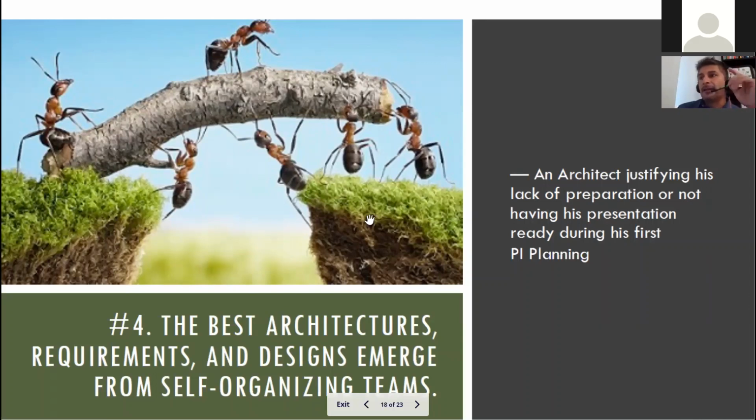And this is something that is also key. I have also been in PI plannings where the architect comes without any preparation, without any slides, without anything, and he or she does not understand the importance of their role in this session. And this is why it's important, and I mentioned this good experience that we had in this bank.